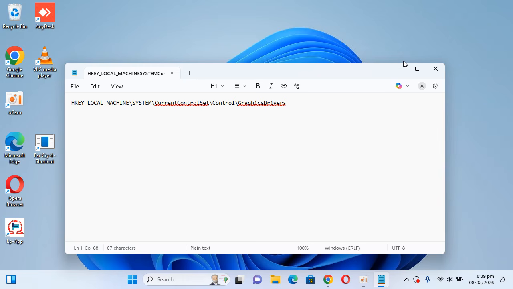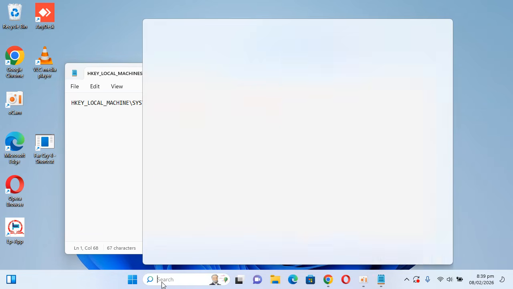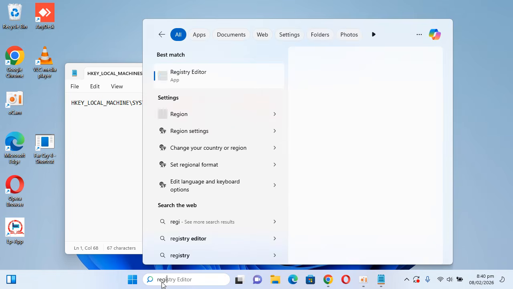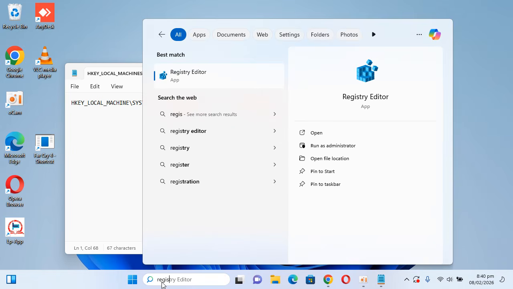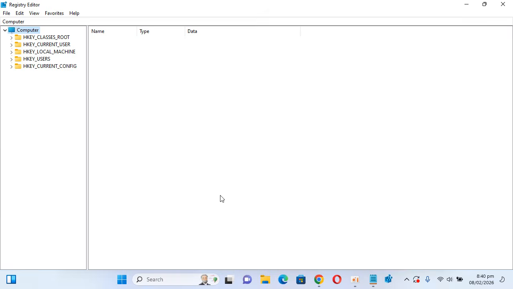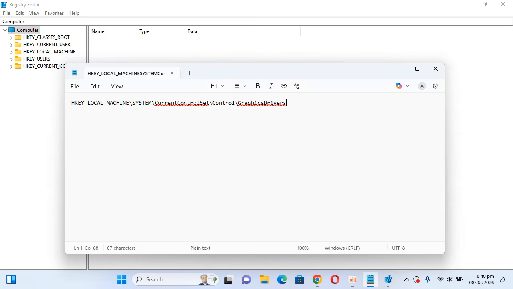The process to fix the DXGI error device removed error on Node 3 is quite easy and simple. So basically, you simply go to search and here type in registry editor and allow it to open. And once this is open, you need to go to the description and you would see this path there.